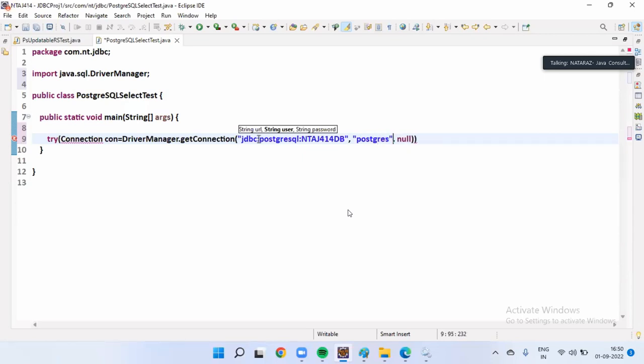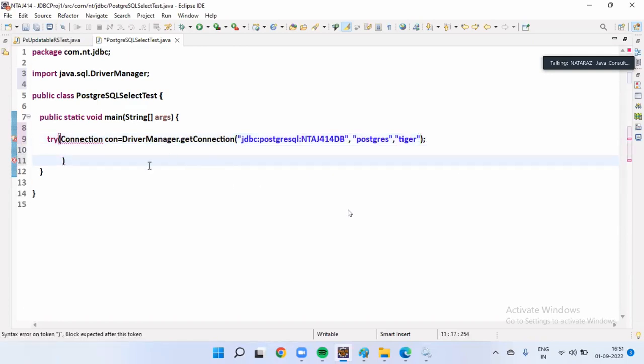Postgres. What is the password, guys? Come on, tell me. We created tiger, right? Okay, we created tiger. It's not case sensitive, boss. Okay, fine. If it is case sensitive, we'll change it.